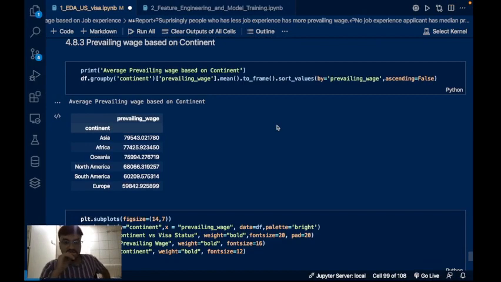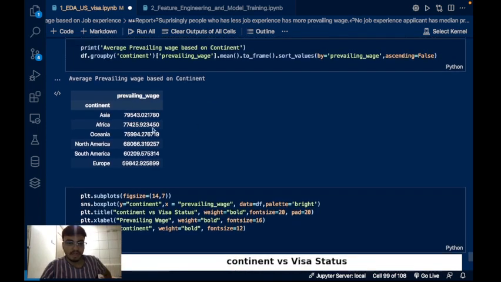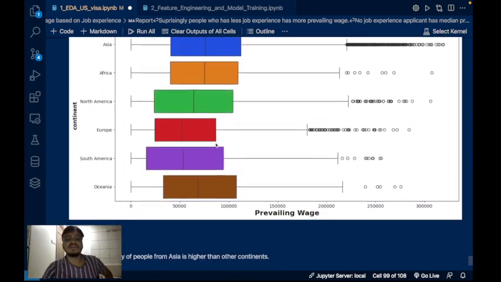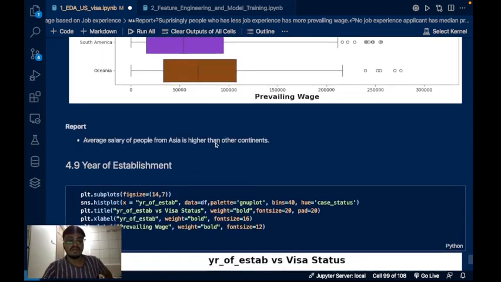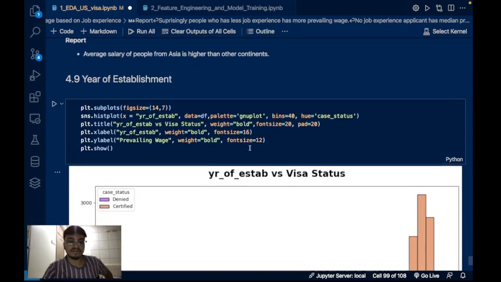Okay. Prevailing wage based on continent. As we can see, Asia has the highest prevailing wage. Africa's mean is slightly lower than that of Asia. Then comes Oceania, then North America, South America, and Europe. Europe has the lowest prevailing wage. Okay, so as we can see, the same graph is shown here. So the average salary of people from Asia is higher than other continents.